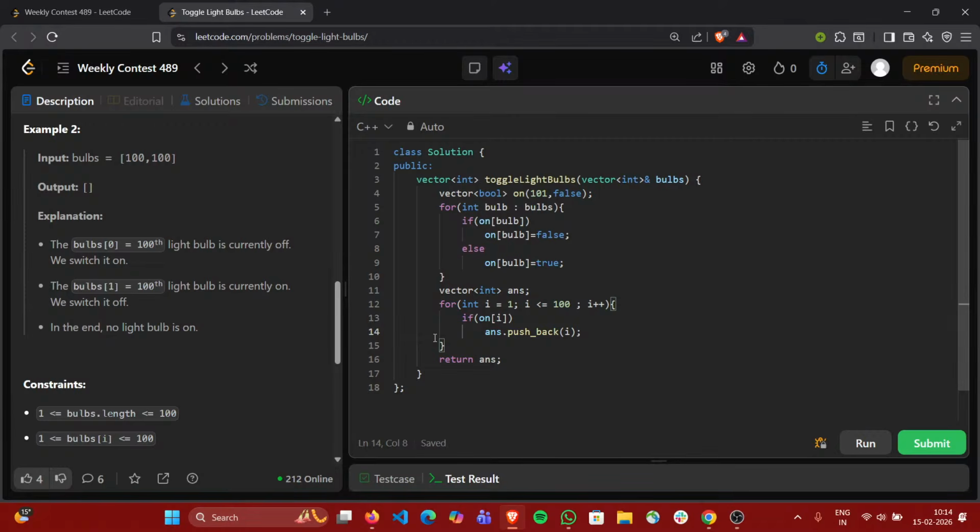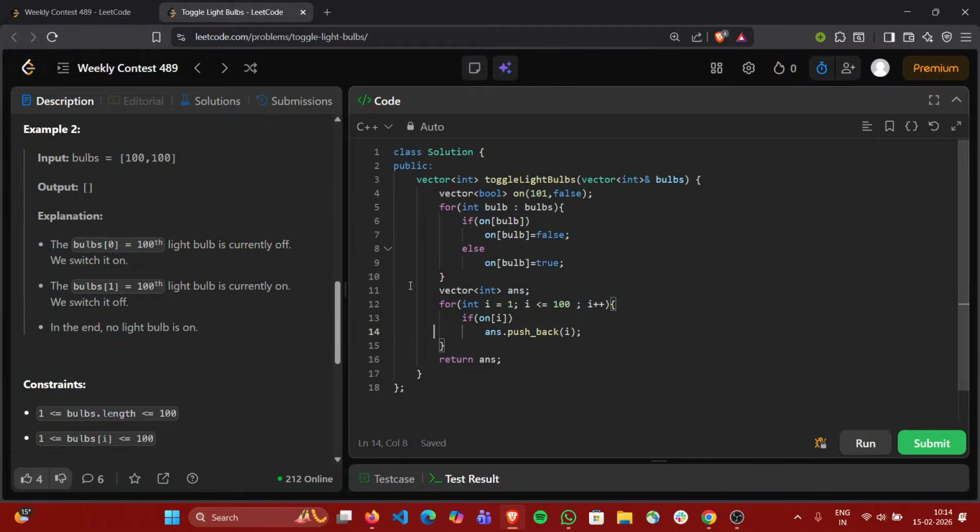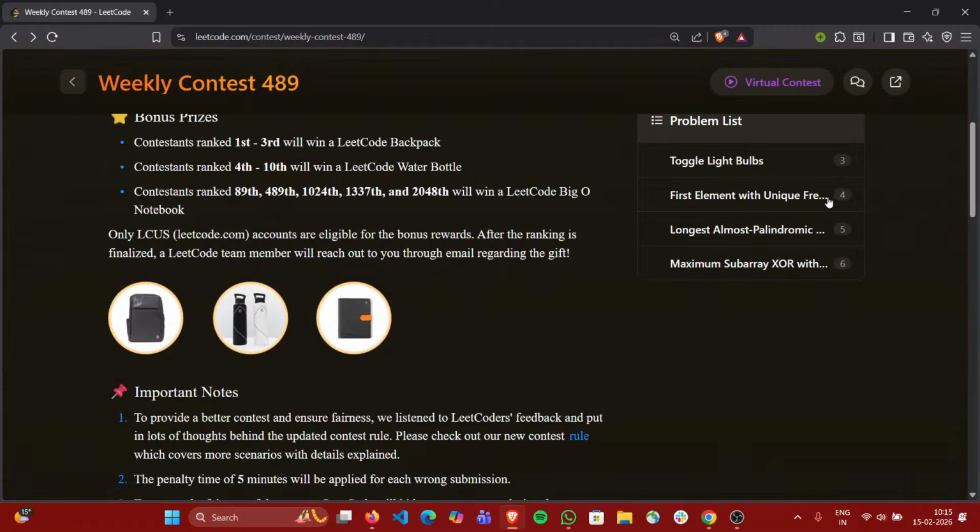Okay, so no problem. The third question is a bit tricky as well. The fourth one is of trie, so I will not be covering that question today. This is the first question. I don't think you have any doubt in this. No one has written till now. I will move on to the next question right now.